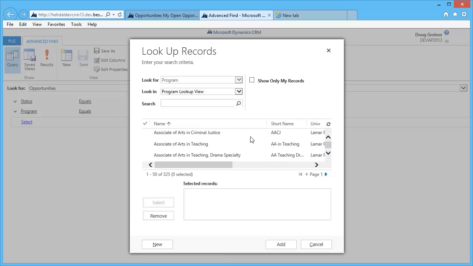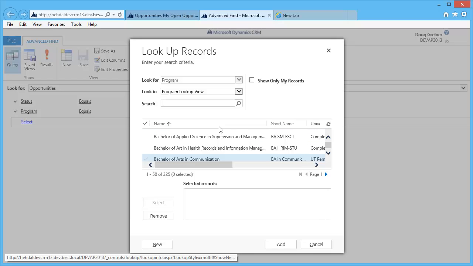After clicking the magnifying glass, our lookup interface will display. This will list off all the programs that we currently have in the system. This list can be quite large, so we can use the arrows in the lower right-hand portion of the screen to flip to the next page of search results. Or, if we know the name of the program we want to filter based on, we can type it into the search box.